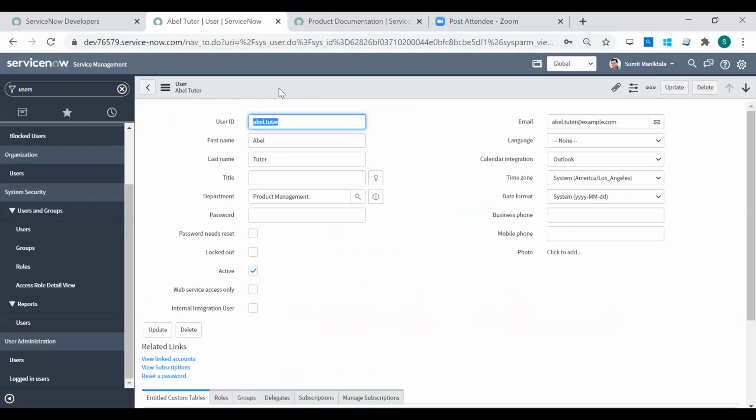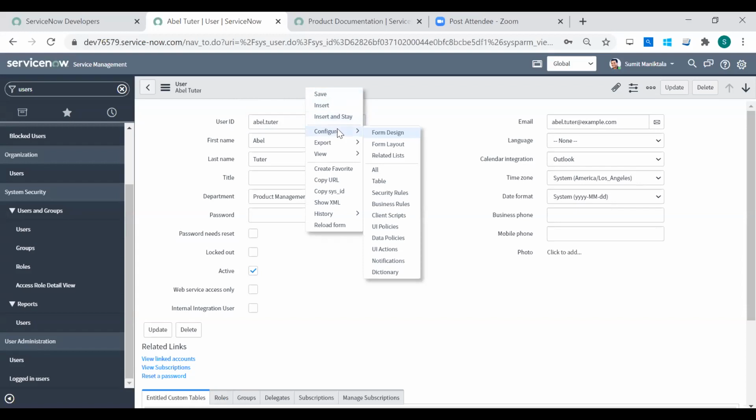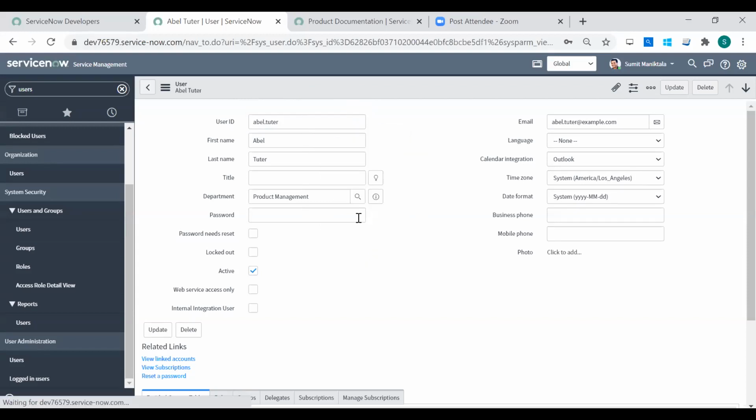So forms can also be configured as an admin. Users cannot personalize forms. I mean, they cannot add and remove fields from the form. But as an admin, I can always configure or customize them to show and hide fields, if I would like to see my users in a specific view. So configure and then go to form layout and move fields around. Similar to the way we did for lists.